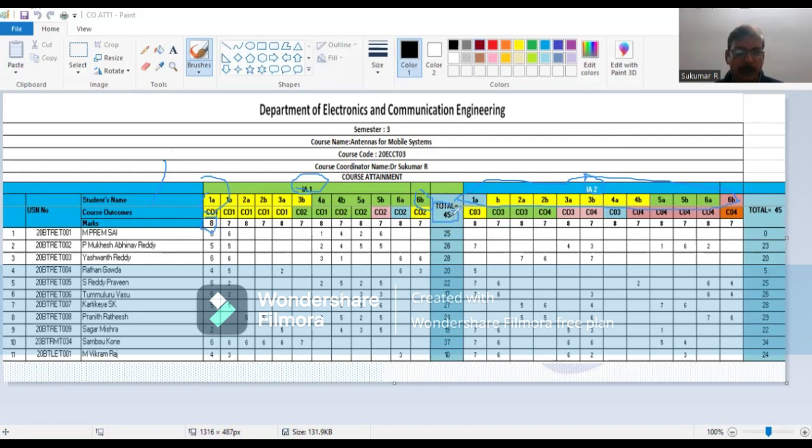So now what I'm going to do is that you can see the student frames are here. This student has written this IA1 question. For this IA1 question, out of 8 marks, how much mark has he scored? That is noted here. So he has scored 8 here. Similarly, he has attended 1B, for which he has scored 6 marks out of 7.